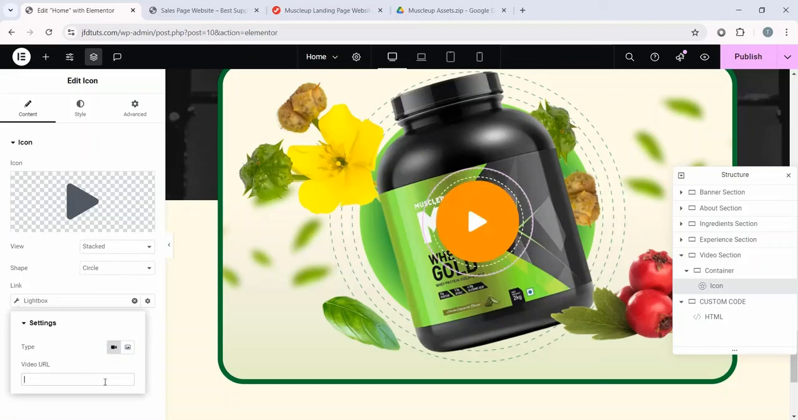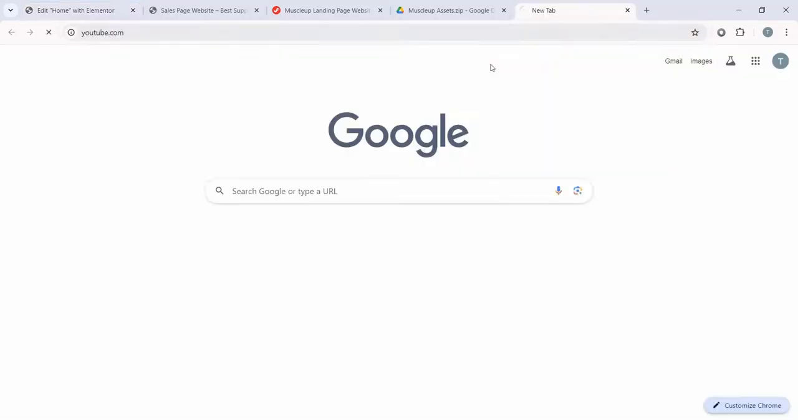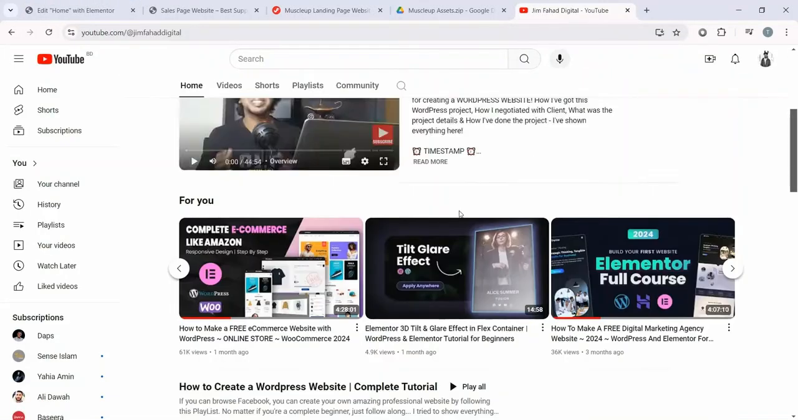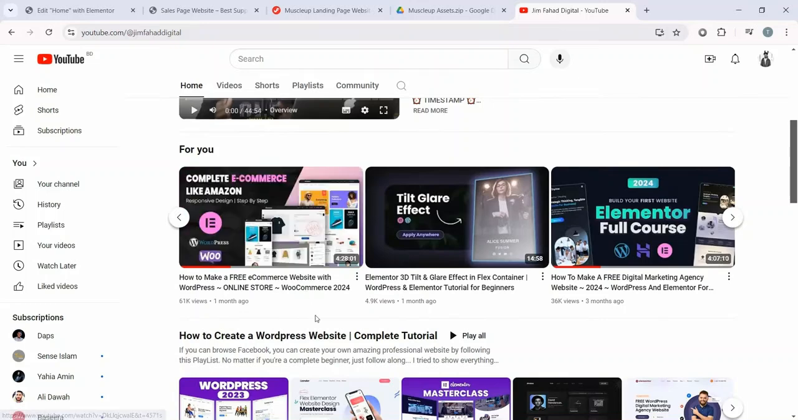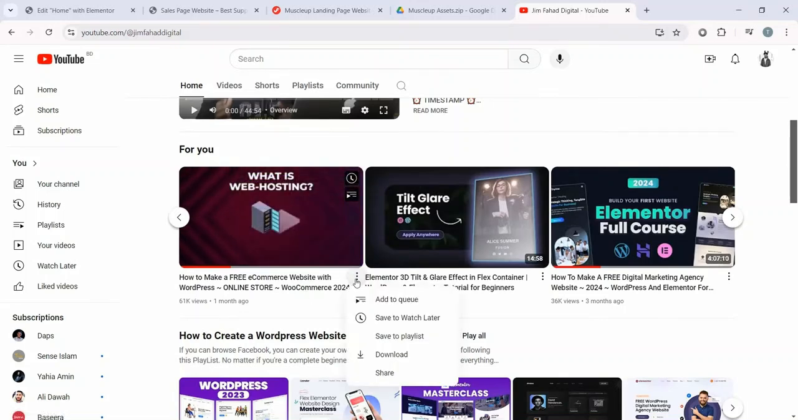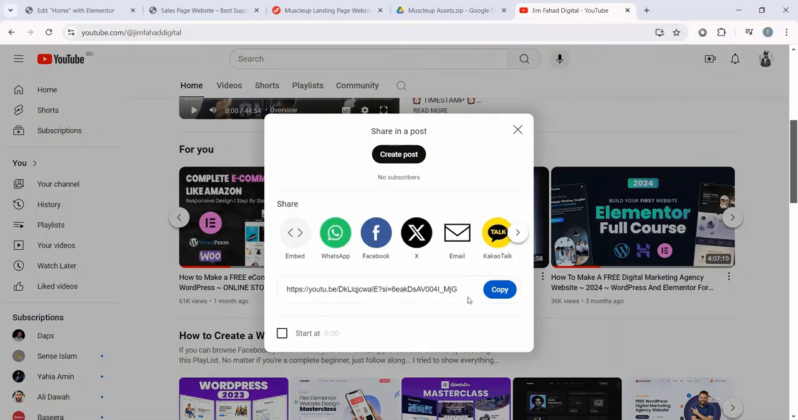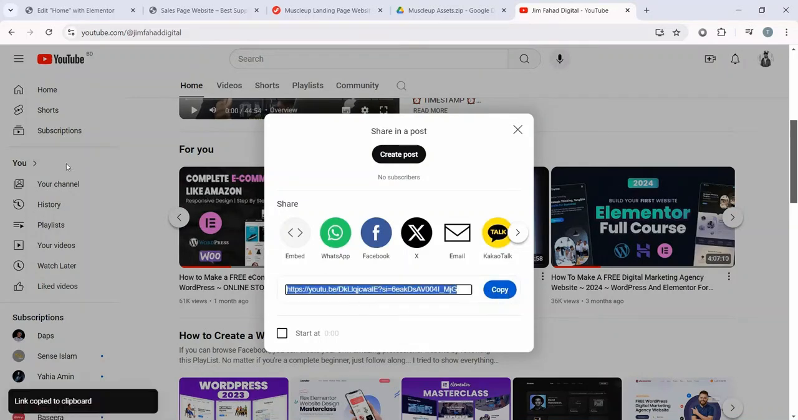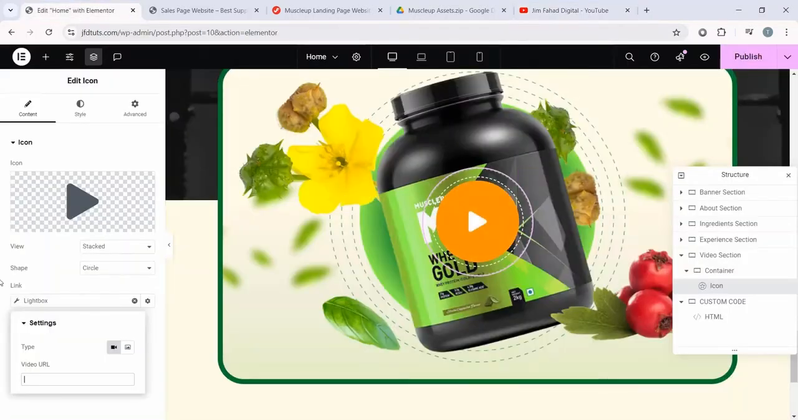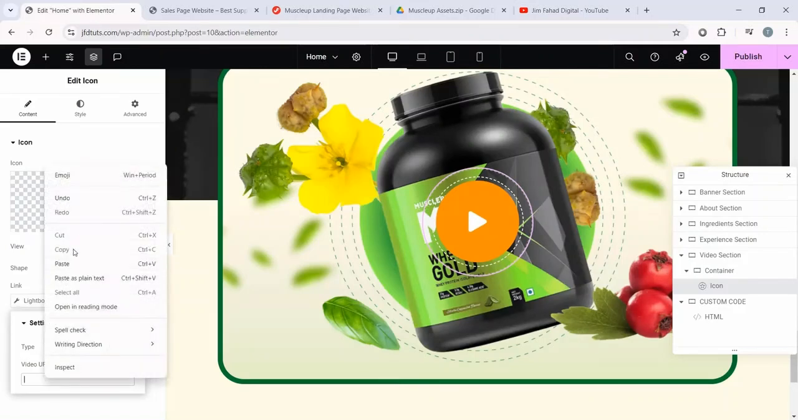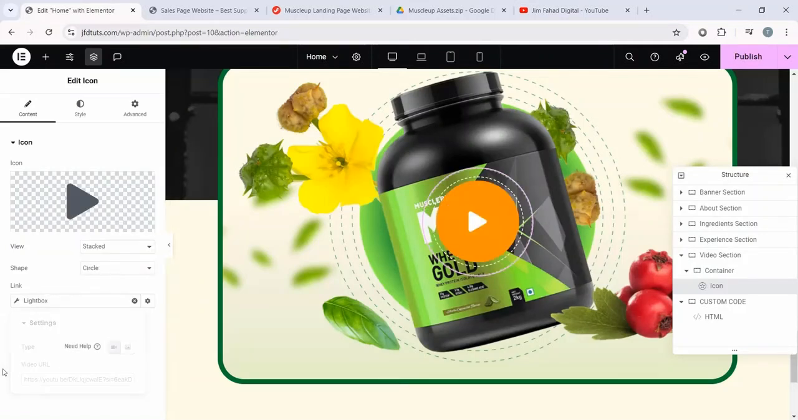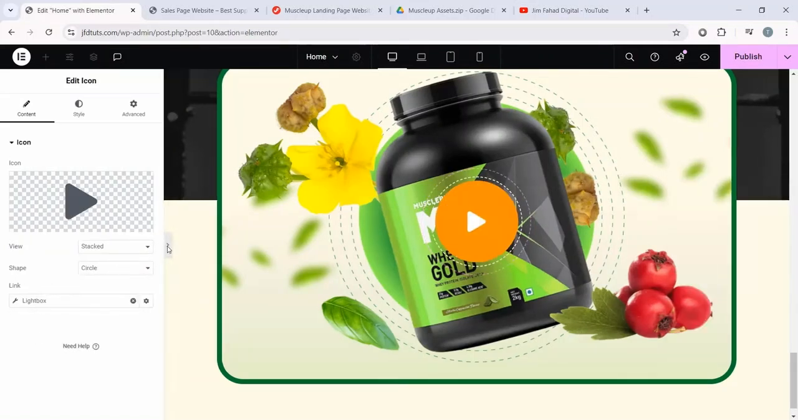So for example, you want to add a video from YouTube, you can just go to YouTube, and for example, from here, I want a video. So you can just click on this videos option button and click on this share. And from here, just copy this whole link. After that, come back to the page builder, and inside this URL, you can just paste it. And now let's see how it works.